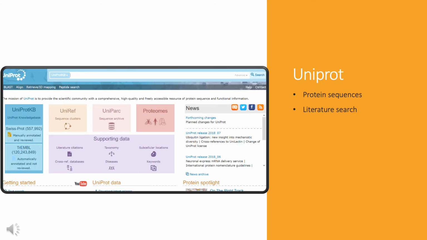The last resource I am going to show you for finding information is UniProt. UniProt is a high-quality and freely accessible resource of protein sequence and functional information. There is a search area on the database that allows you to search right through the literature very easily.